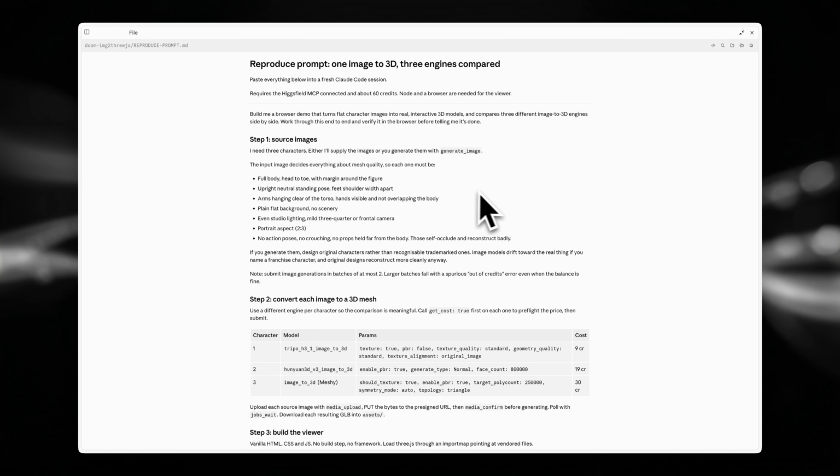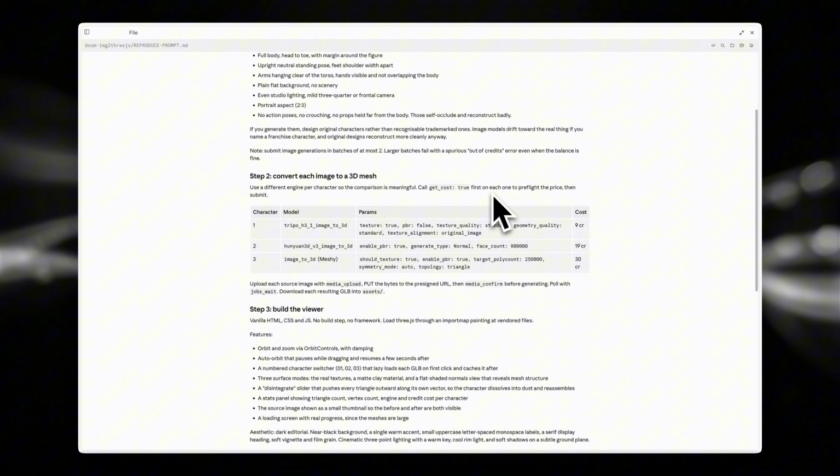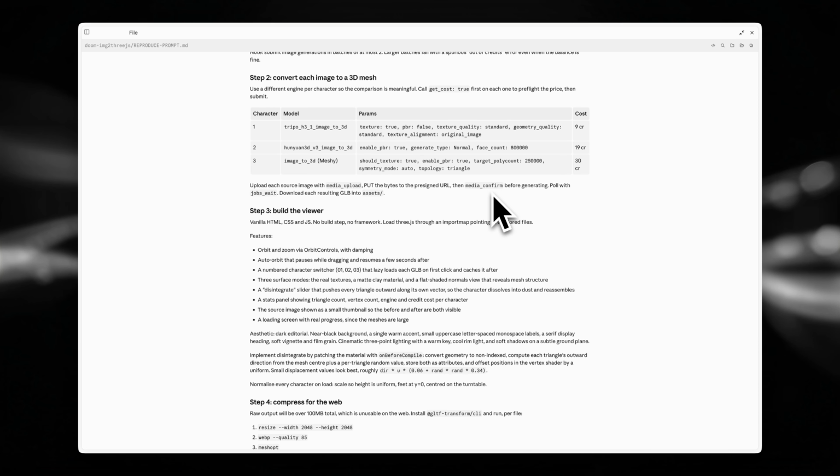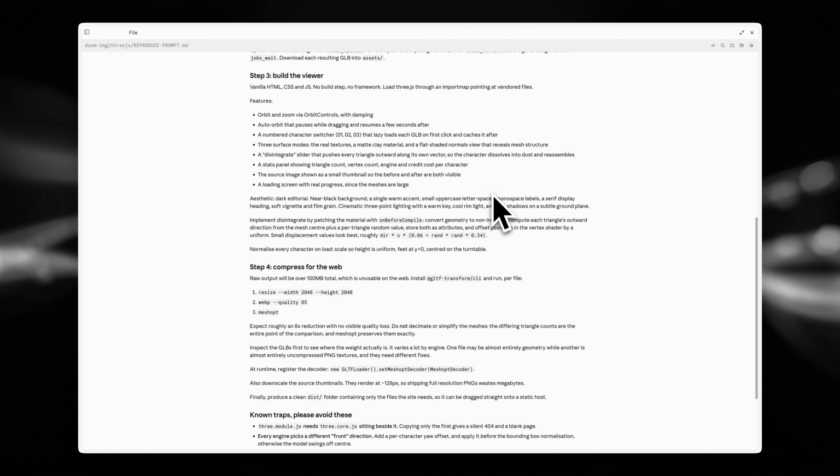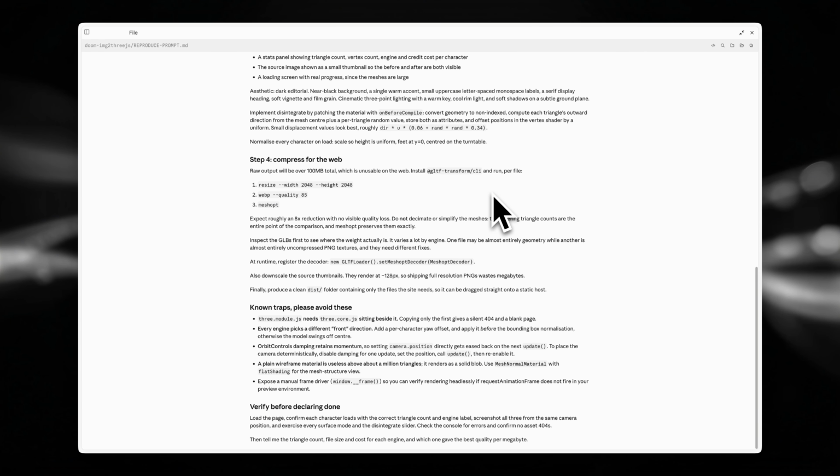Step 2 is where each character gets a different model. So there you can pick whichever one you like the most, or test a different one, or just use the same model for all 3. This matters because if you paste my file in unchanged, you'll get something almost identical to what I built. Step 3 is the viewer itself. So here, if you've got better ideas, you can add more settings in there. And step 4 is the setting for compressing it, all for the web. And that's about it. So let's see the new demo built from this file.